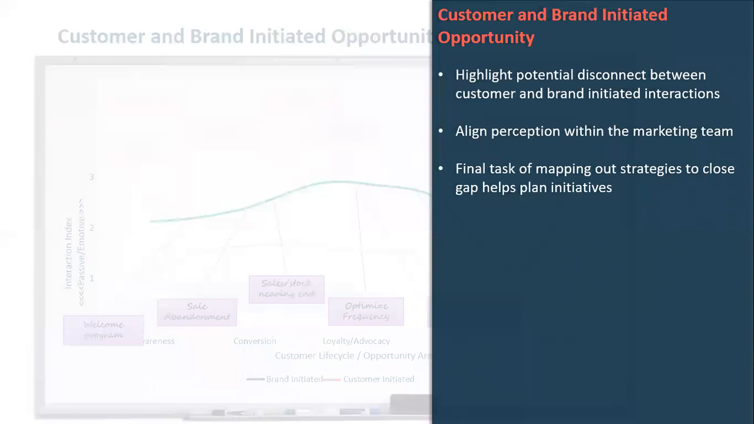So just in summary, it highlights any potential disconnect between customers and brand-initiated communications. It's great for aligning perception within the marketing team, particularly if you're siloed into acquisition, retention, and different teams looking at different areas or maybe different products. You can get a view of what other people are doing. And yes, it's good to refer back to when we start to put together a plan of what initiatives you might want to undertake to better align with your customers.